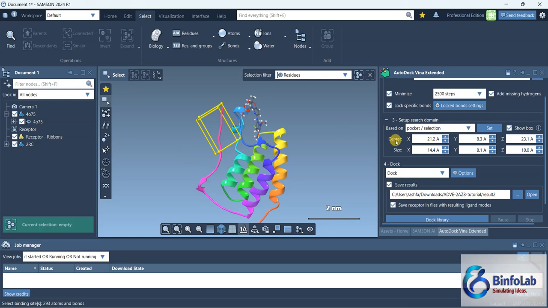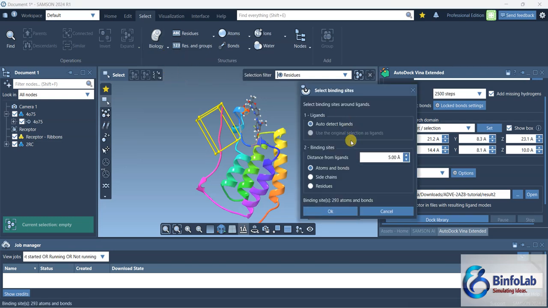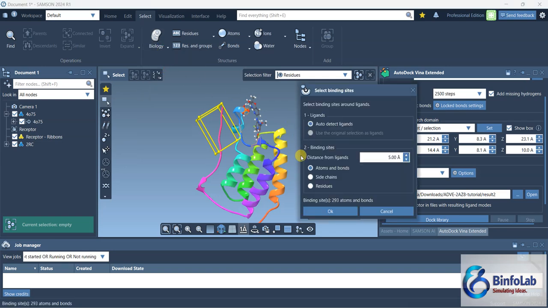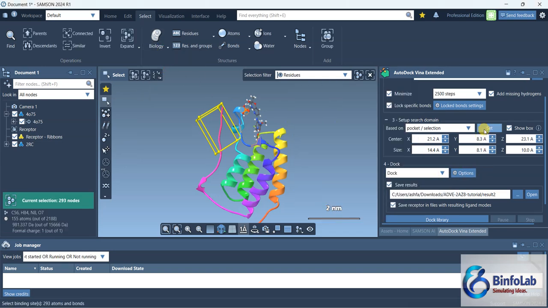I selected... okay, let me do it again because it's my mistake. Okay, do this auto detect ligands. Use original auto detect ligand. Okay, because the ligand we have removed from here, that is the thing. So that's why it is not able to detect that ligand. Okay, now it has detected.